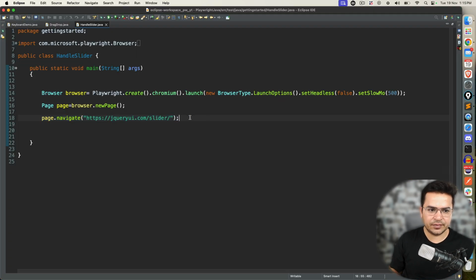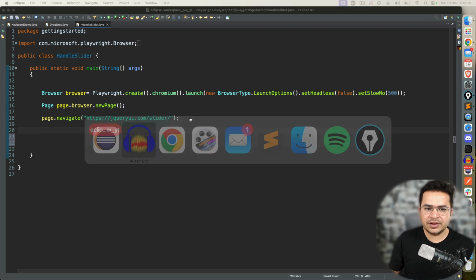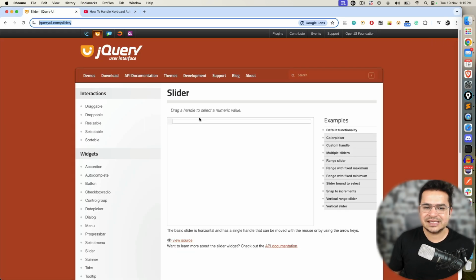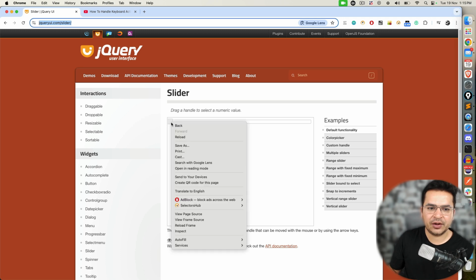Okay, we already have it. Now in this application, one thing that you will notice is that this slider is coming within a frame. If in case you don't have a frame, there is no need to continue with the frame. But in this example, we have a frame. So in order to work with this slider, I need to switch to the frame. For example, if I right click on this particular slider and click on inspect.